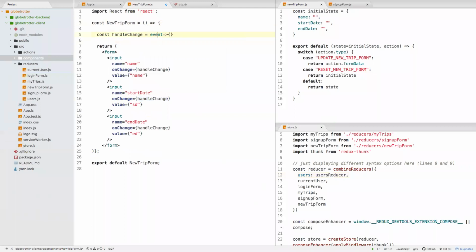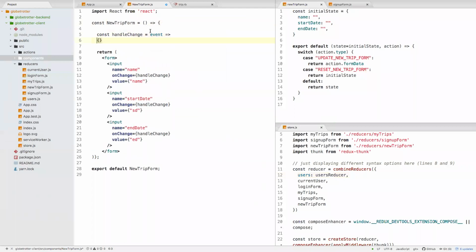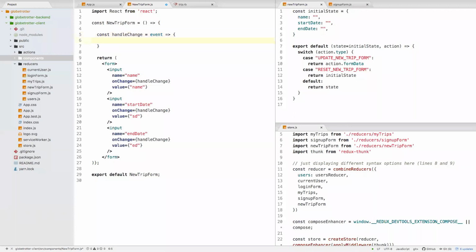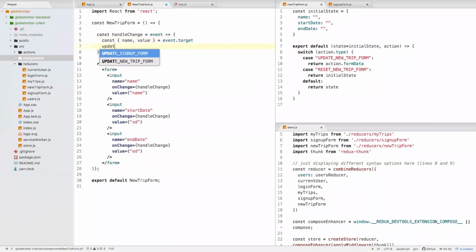Let's make this a little prettier. Who wrote this? Okay, whoops. Cool. And what I want to do is grab the name and value from the event.target. Basically, what I want to do is update the new trip form. This is what I want to have happen with the name and value. But I don't have this functionality built yet. So how do I do this?